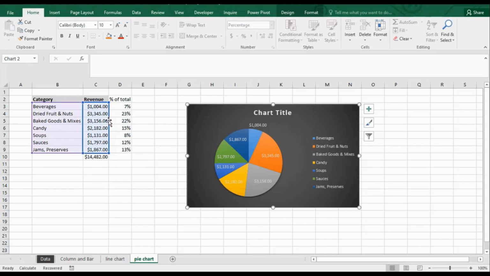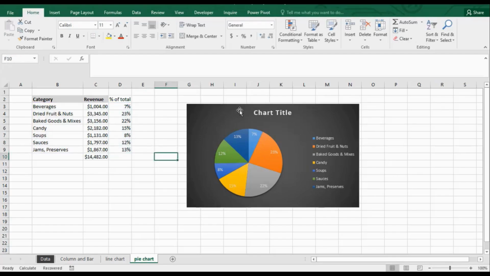Now if I come and I click on this, you see that this is my legend and these are my values. I'm just going to shift these values here. So now you see, instead of having those numbers, I actually have the percentages here. So I can clearly see that 23%, which is dried fruits, is my highest contributing category to my total revenue. So that's that about the pie charts. The next chart we're going to take a look at is the histogram.